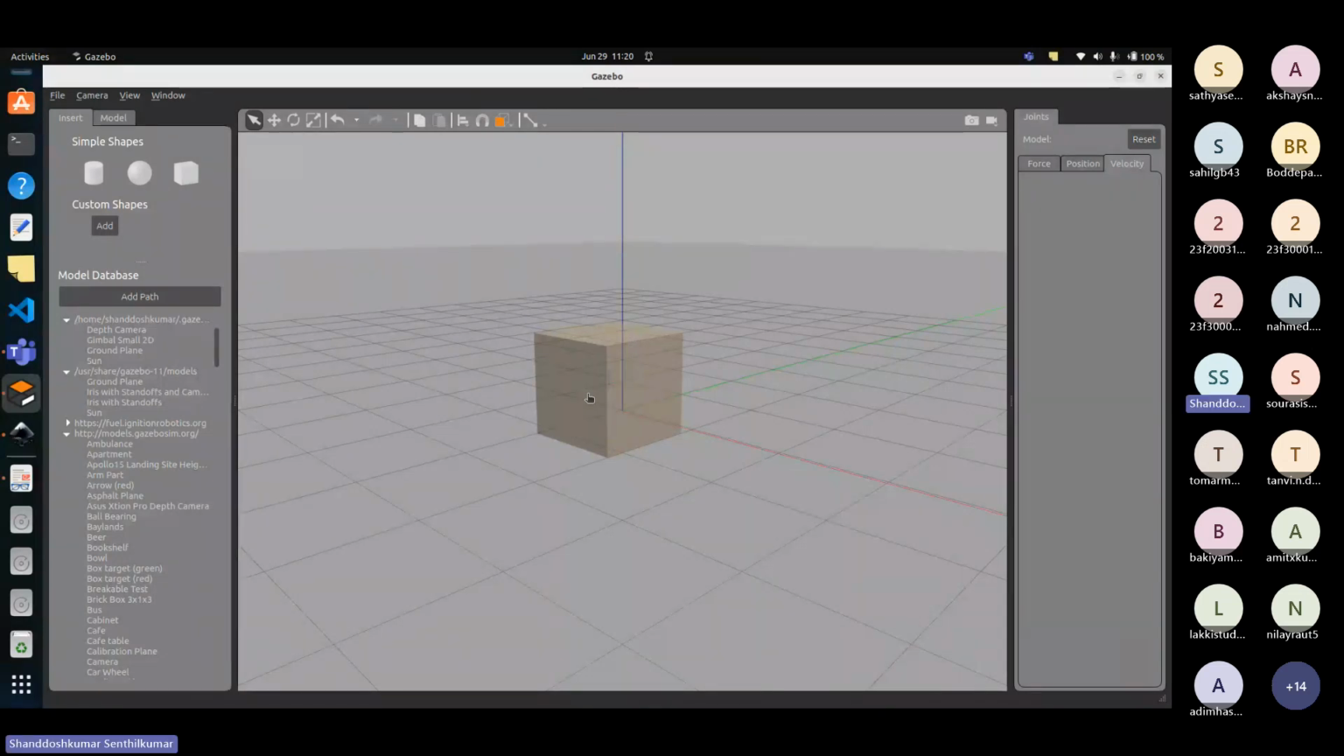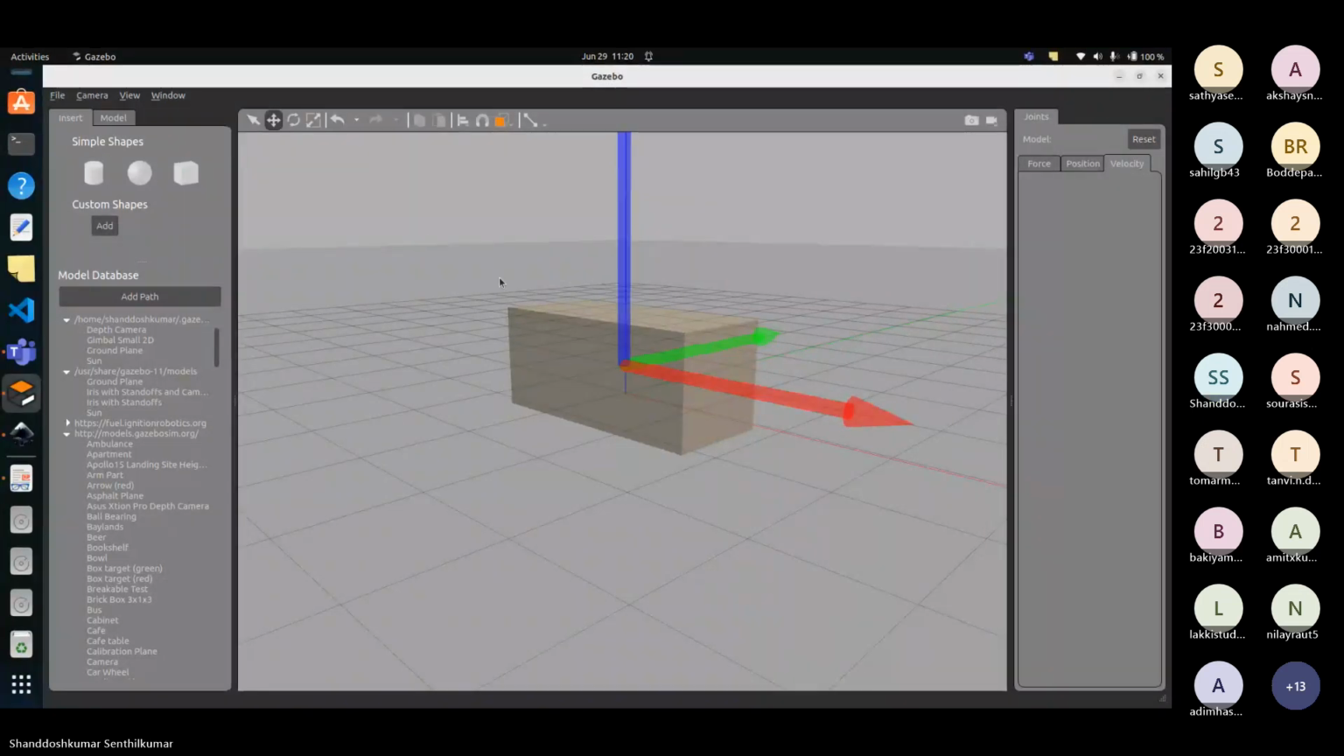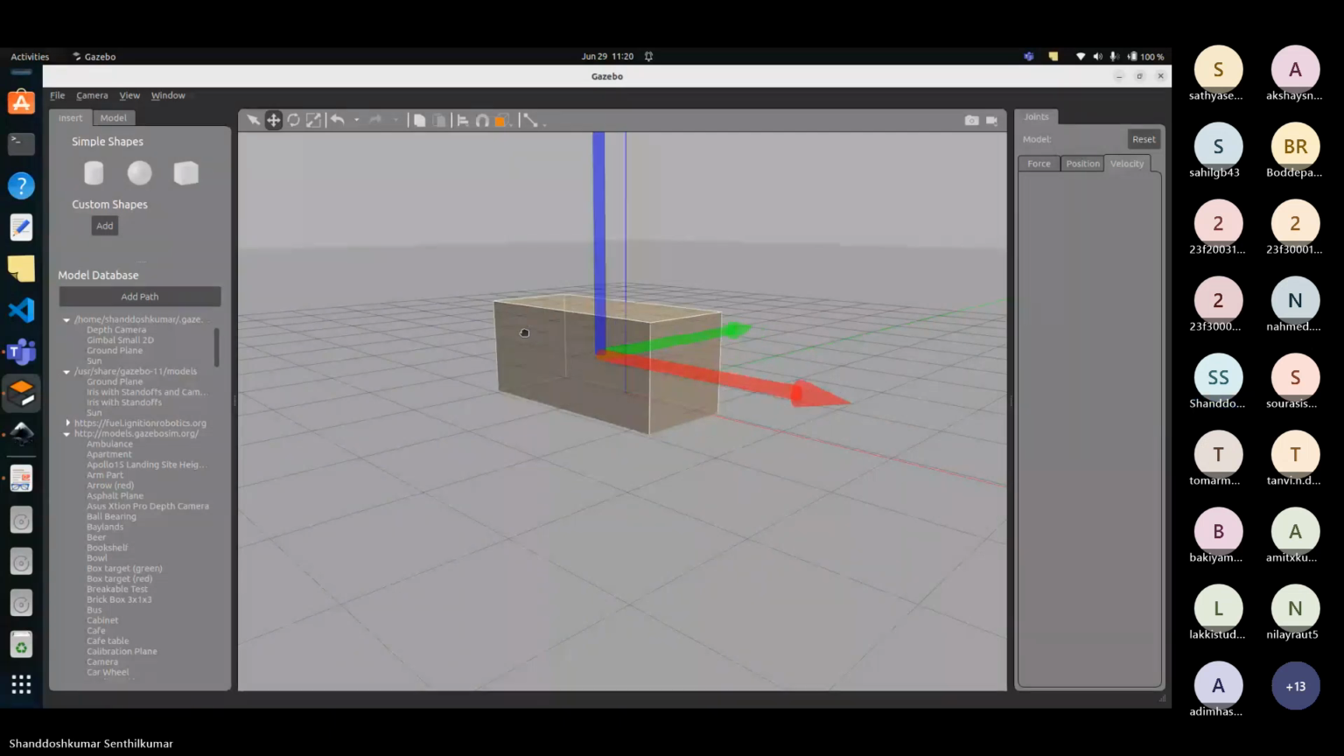Just click on it, and then you can rotate it here, and then we want to scale it so that it goes to 2 meters, something like that. So you have this 2 meters. I'll be just moving it.